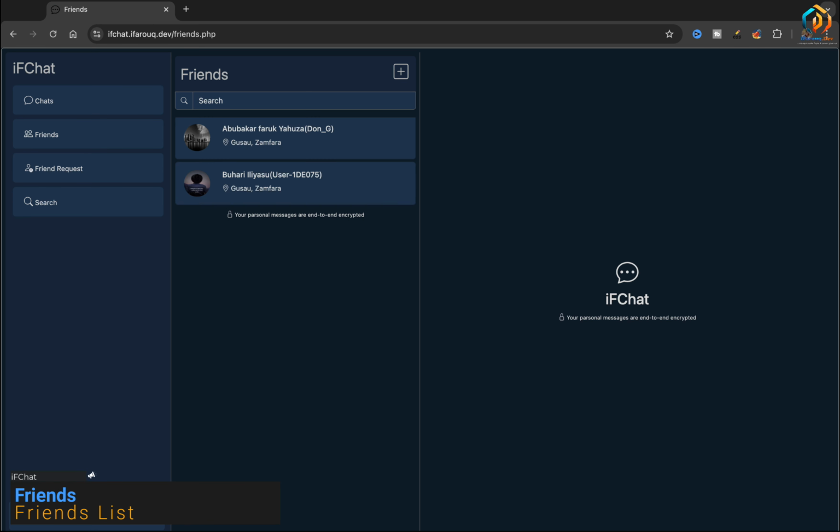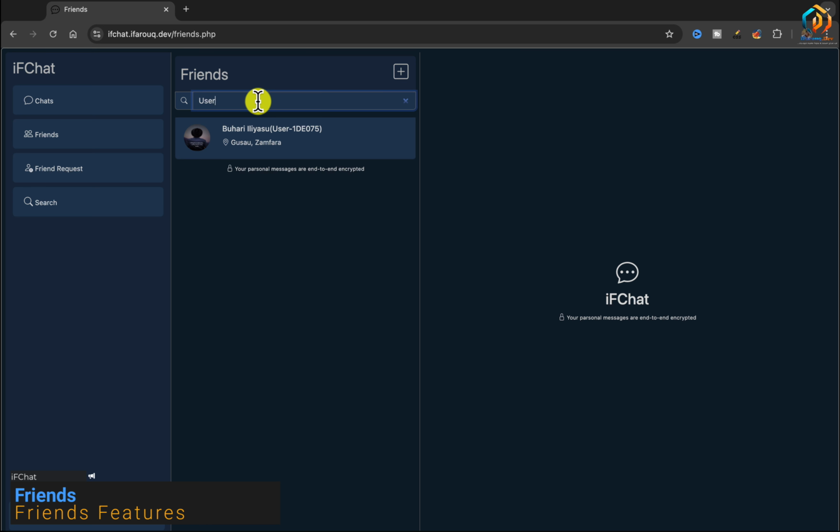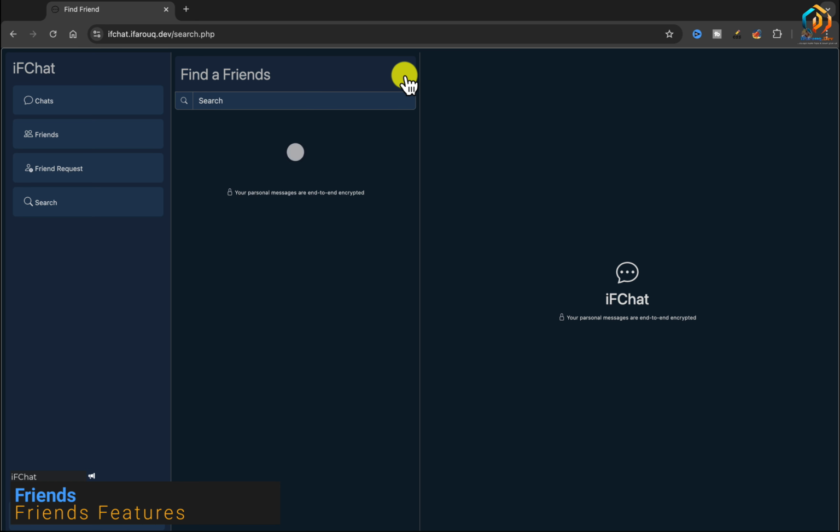Friends is a page where all users' friends are displayed and can be searched if necessary. In case the user couldn't find one of their friends, you can just search for the friend you are looking for. You can search them by their username, first name or last name. You can also add a friend if you need to, although we haven't come to that yet.